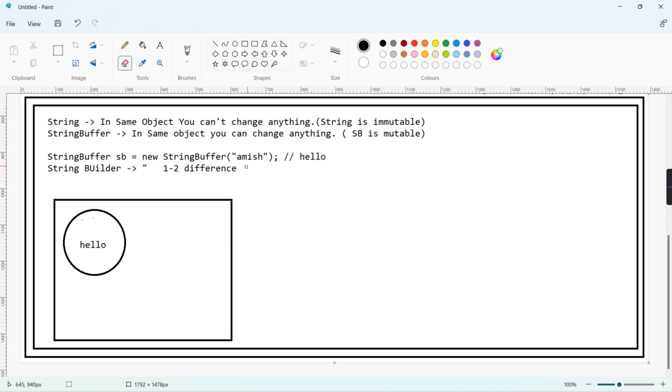If you have replaced this "amis" with this "hello" one, in the same object they will replace that value. They will not create a separate object like string, right? So that is the main difference between string and string buffer, right?